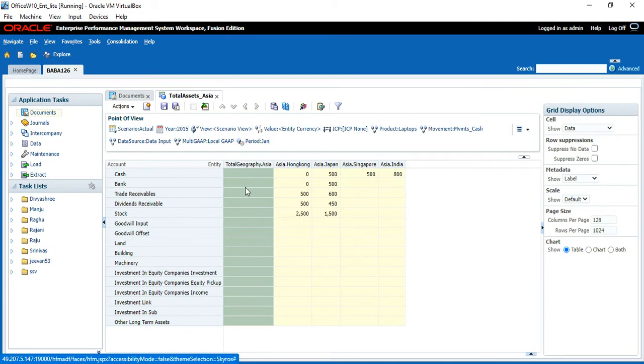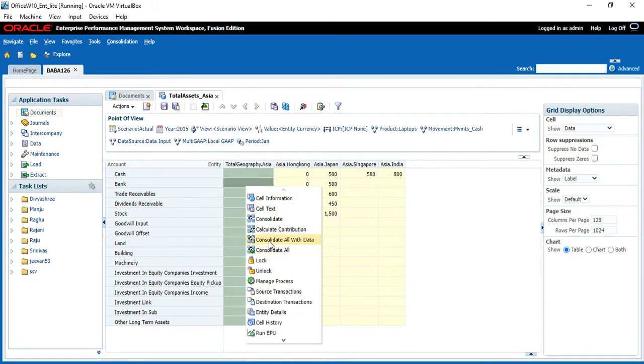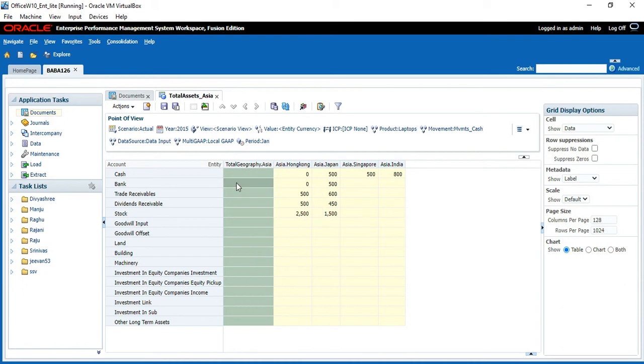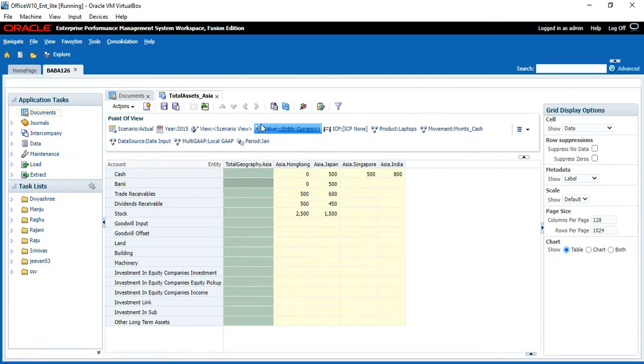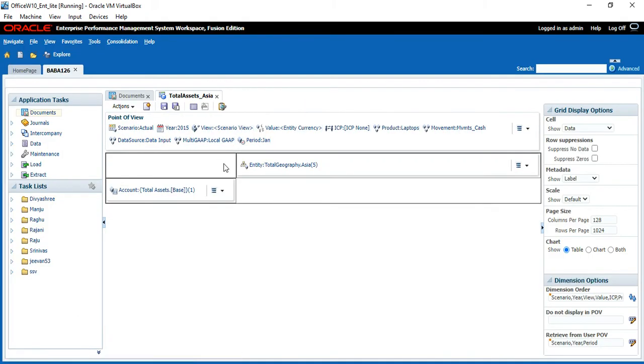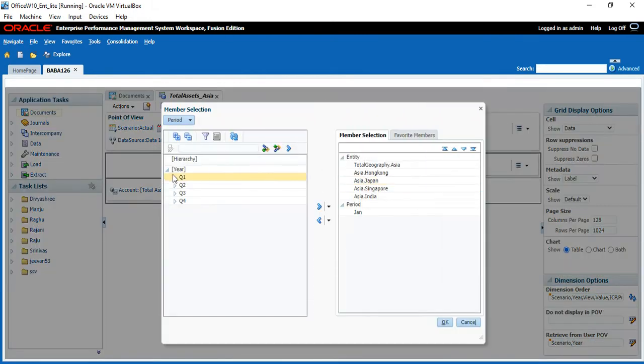So for parent, I have to right click and consolidate. See, I have to right click and consolidate all with the data. Then if exchange rates are already entered, so Hong Kong dollars, Japanese yen will be translated to USD, and then it will be consolidated to Asia. So I want to see data for January and February. So the main point is front end dimensions will have multiple member selections. So if you want to see January and February, go to designer mode and then drag this January to here. Select January as well as February also.